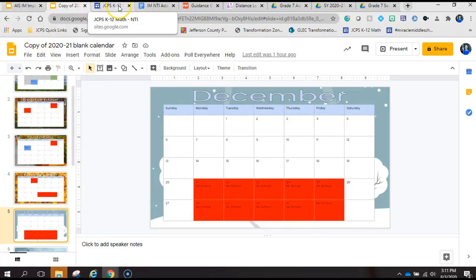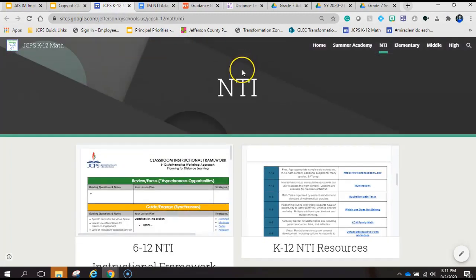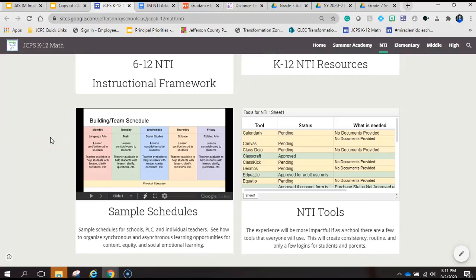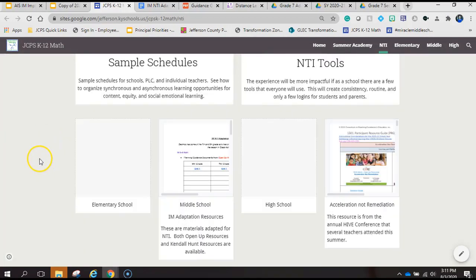Before you begin planning, I want to draw your attention to our JCPS K-12 math site. Go to NTI, and here you're going to have a ton of NTI resources. There's one in particular I want to show you before you begin planning. If you go to the bottom, go to middle school and your IM adaptation page.